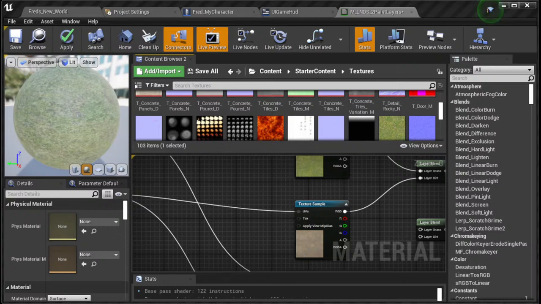Did the music stop? Yep, it stopped. Hang on a second, let me try and get the music back on. Okay, there we go, the music is back on. I hope it's not copyrighted. It says not copyrighted, so that's good. Anyway.